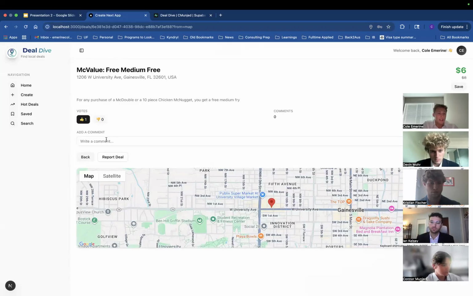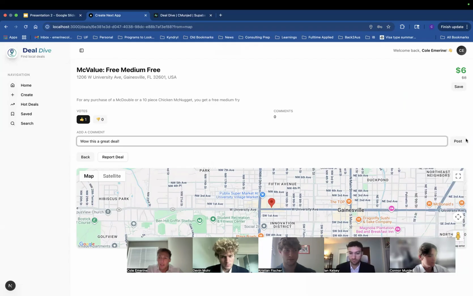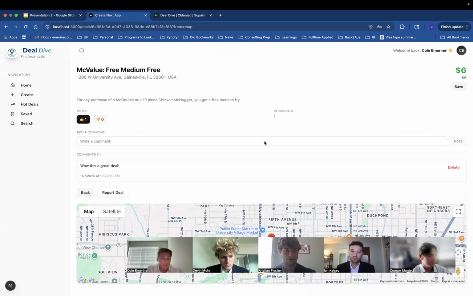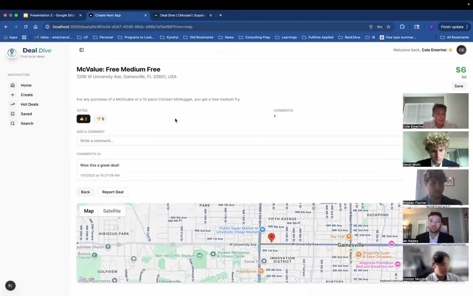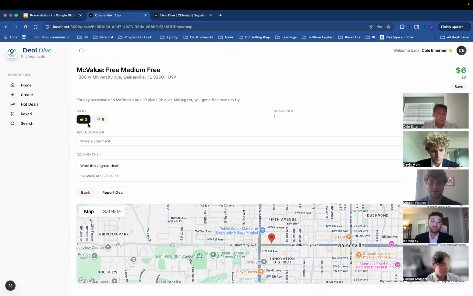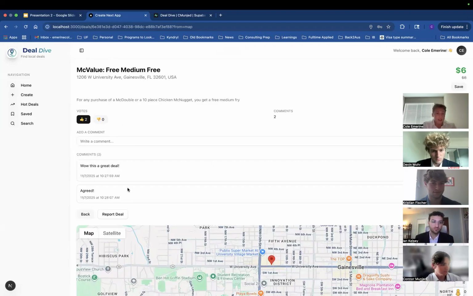I'm going to say, yes, that is a great feature. This is a great deal. And then I can go ahead and actually post that comment. And then I think as you can see, Christian on the other end is running the front end, and he also upvoted this and left a comment as well. So all of our commenting and voting is currently persisting through our database.